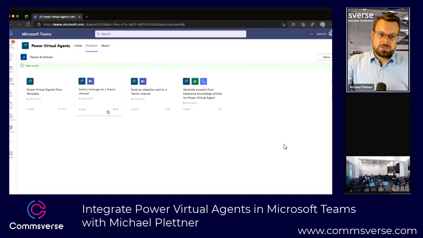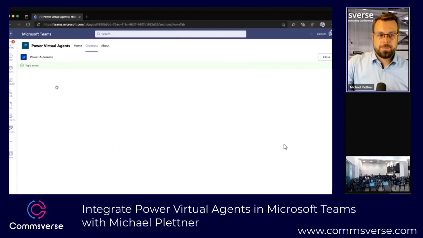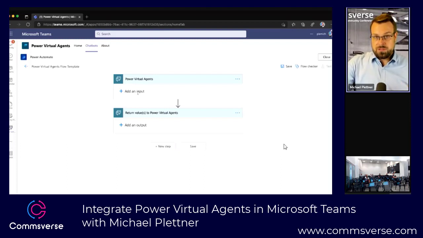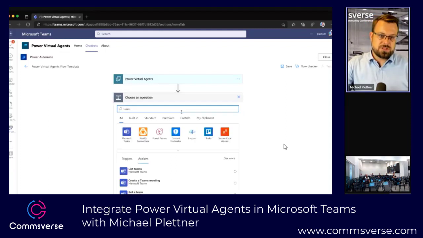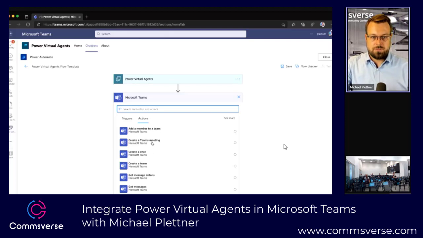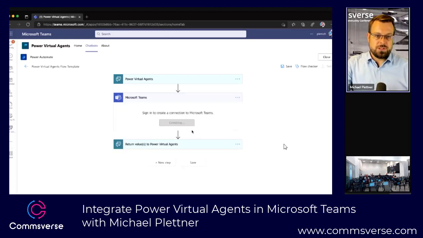I'm still in Teams, right? It's still the same interface. It's still using Teams with Power Virtual Agents with Power Automate. I go for this one, which is coming from the bot, the PVA created bot, with or without an input, and with a return value or without any return value. So it's pre-configured to allow us, add an action. Let's go for Teams and create a team, for example.